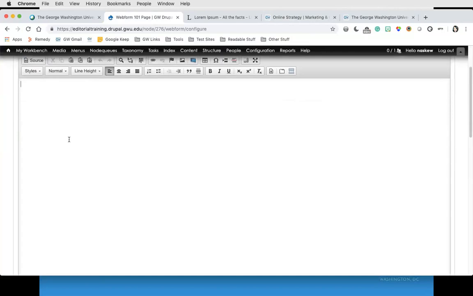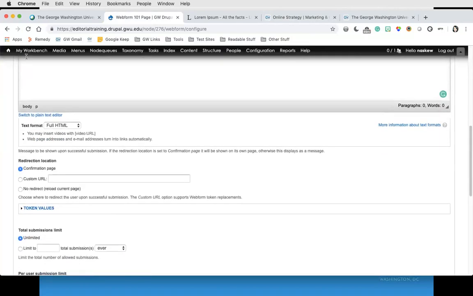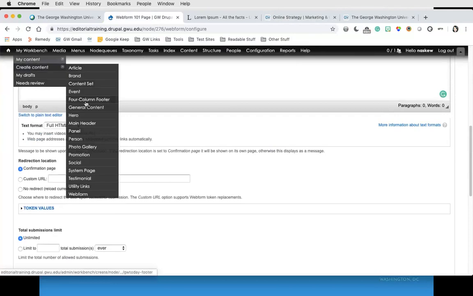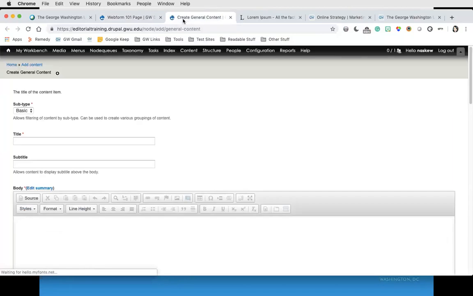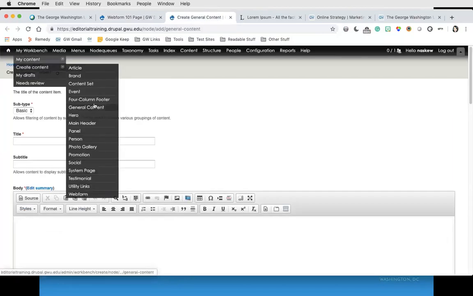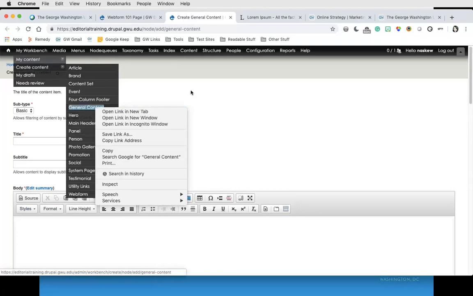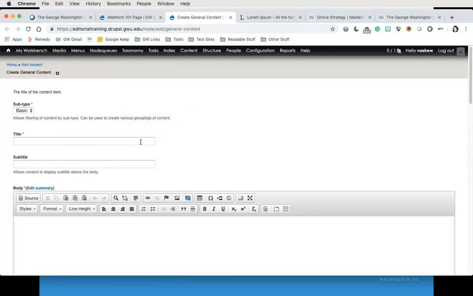Instead, what we recommend you do is create a standalone general content page. So I'm going to do that next. So I went to my workbench, create content, and I was holding down the command key when I hit general content, but you can also right click on it and say open in a new tab. And we're there now. So I'm going to title this confirmation.